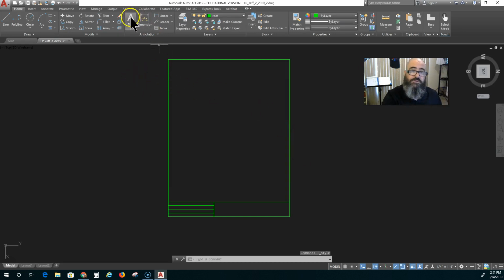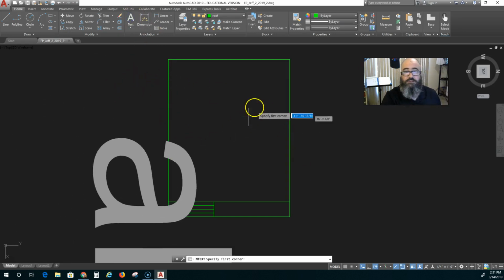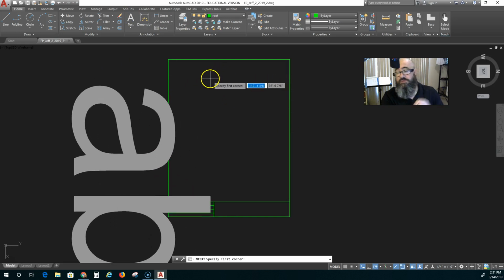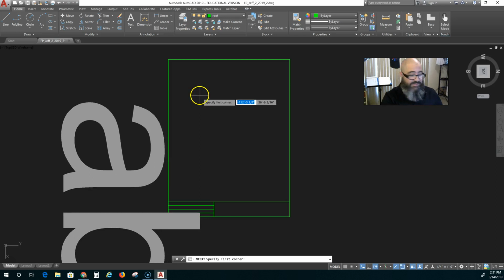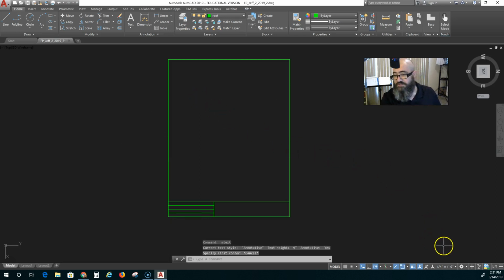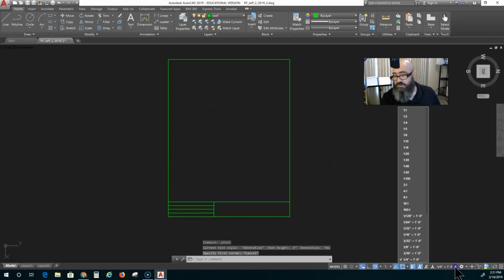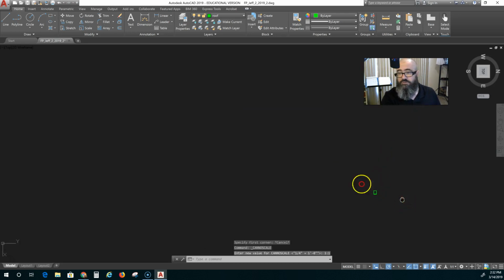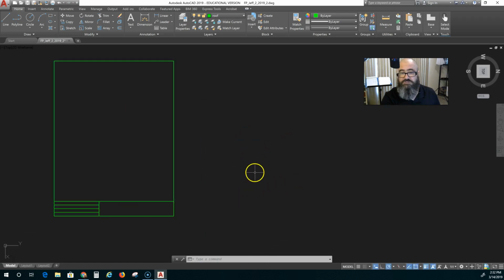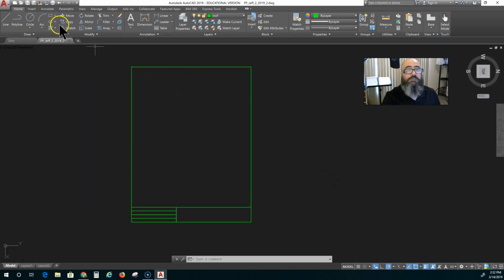Now I'm going to go up to the letter A, and that is way too big, and it's probably because we are on 1/4 inch scale. We have the drawing set at 1/4 inch scale. Let's change that for just a moment. Put it on 1:1. So everything we do hereafter will be affected by that change. So click on the A to get some text going on, and now the text looks a little better.